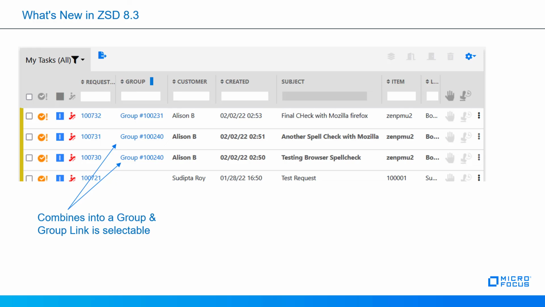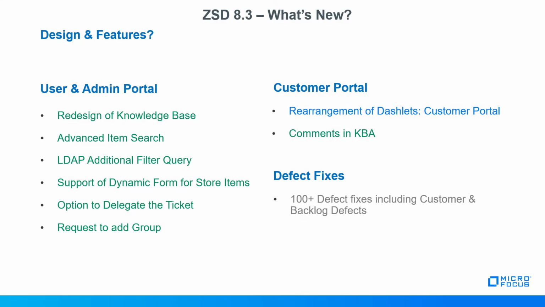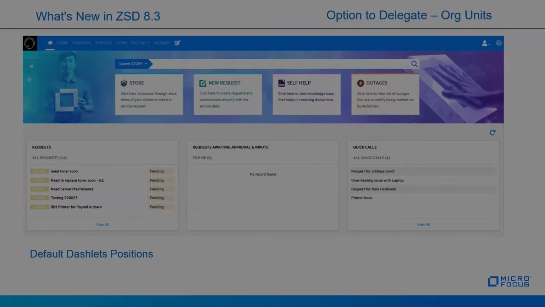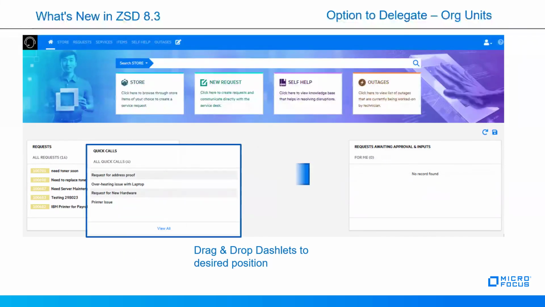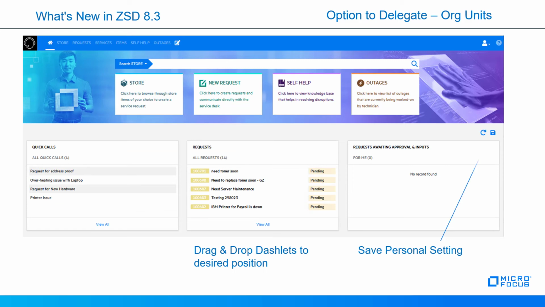On the customer portal, there are options to personalize the home page. There are default positions for the dashlets, and if the customer wishes to rearrange the dashlets, they can drag and drop the dashlets in a particular order. Once they hit the save icon, these will be saved to the database, and every time they log in, the dashlets will be in their configured order. The Save button only appears if there's a dashlet modification.